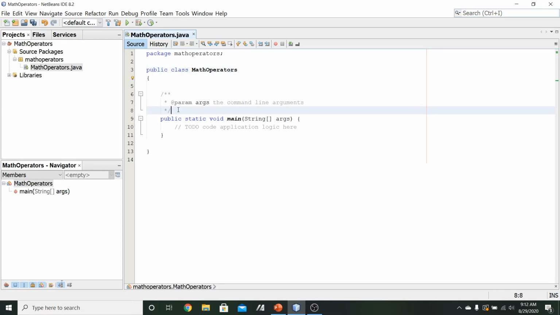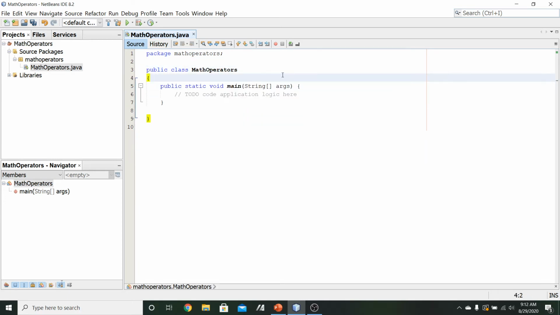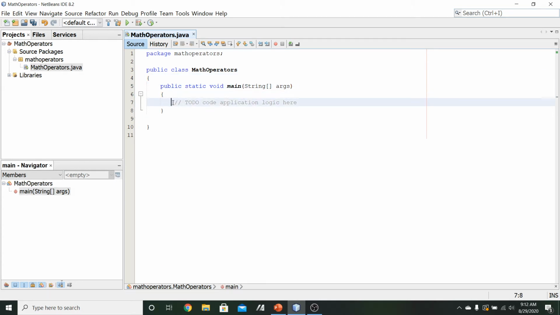Kind of adjusting the style with our curly braces. And then right here, we'll go ahead and start adding in some code. So what I'm going to do right here is write out each one of those 5 different examples that we had. And then I'm also going to include 5 print statements to just print each one of those results to the console. So we're going to do int total.